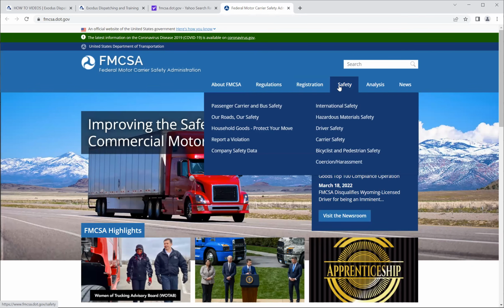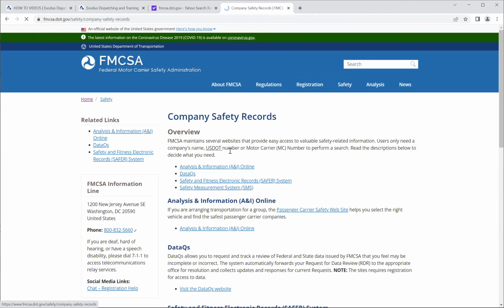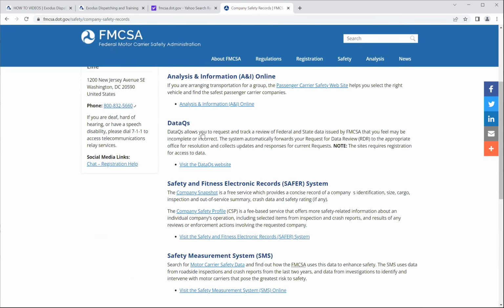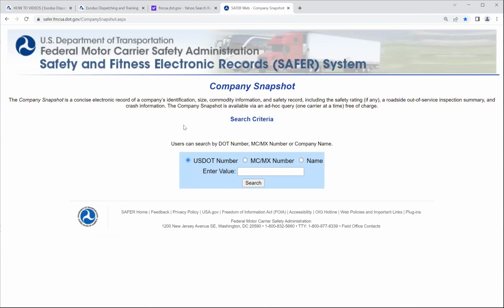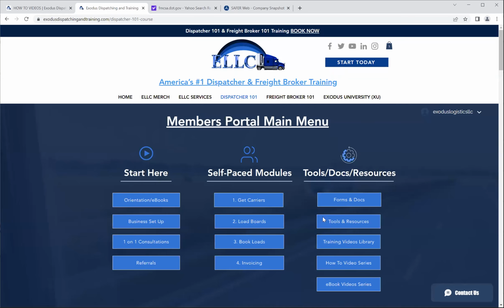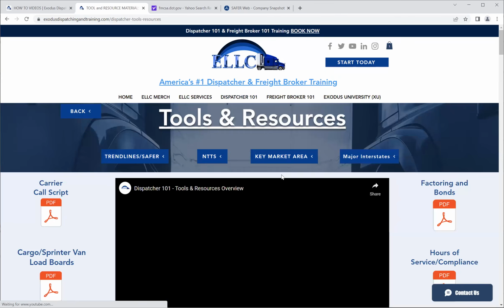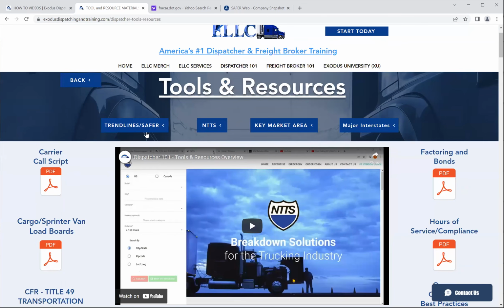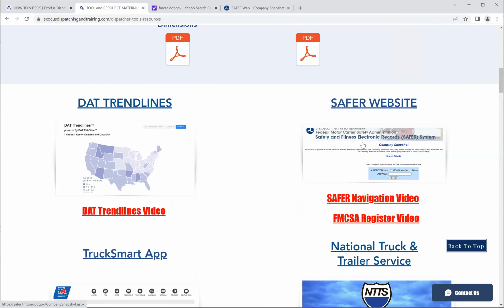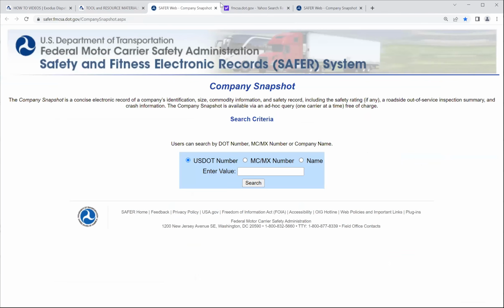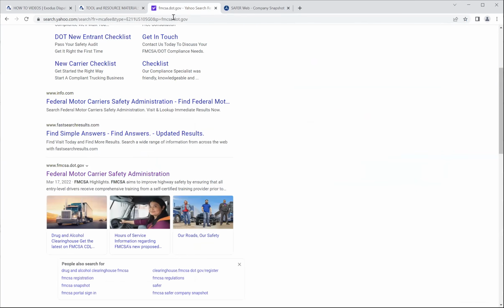So under safety, right, you could look up company safety data, right? So under company safety data, then you would go down to safety and fitness electronic record, which is the SAFER, and you will click the company snapshot link, and it'll take you to the exact location in the same place that we have in our tools and resources, okay? So the trend line SAFER, or if you scroll down, this is for members, here's the same thing, SAFER website, okay? Just showing you a different way to get to it, okay?